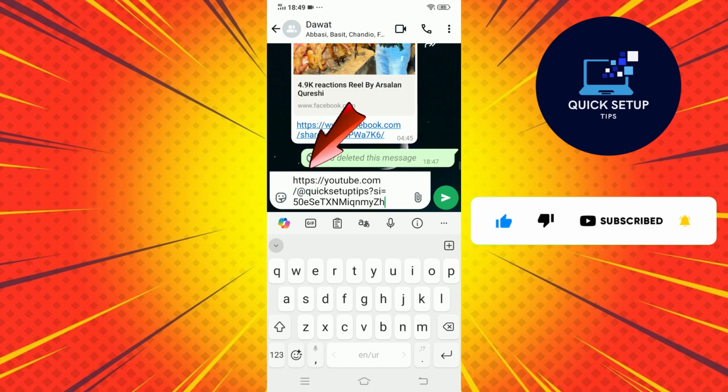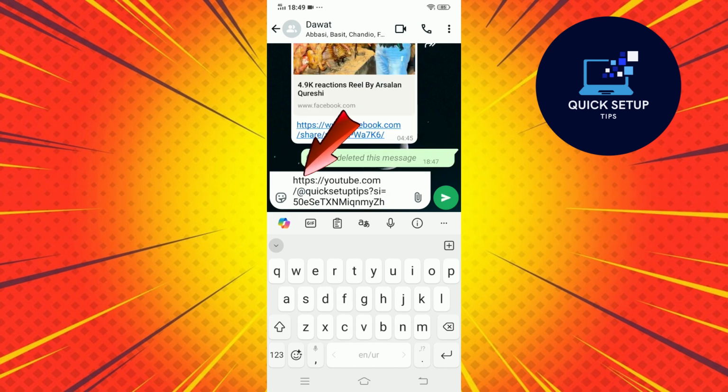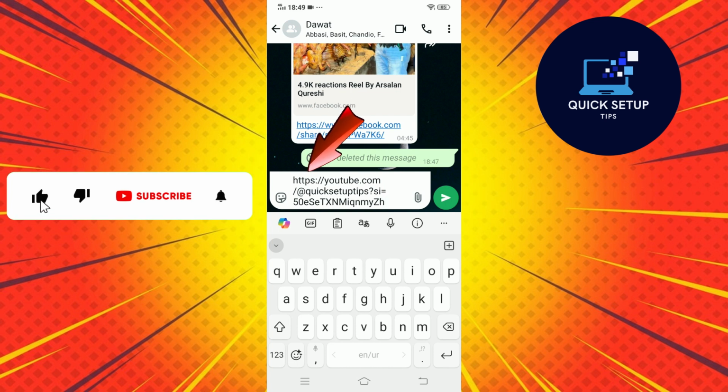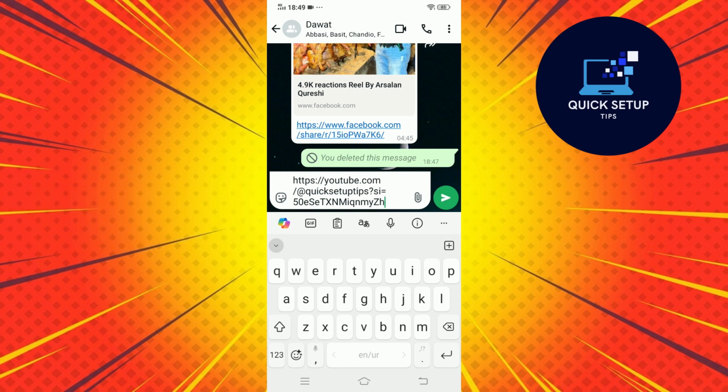Next, copy and paste the link of the website or YouTube video that you want to share, making sure to include the full URL, like HTTP or HTTPS. You might not see the link preview right away, and that's because link previews could be disabled in your account.